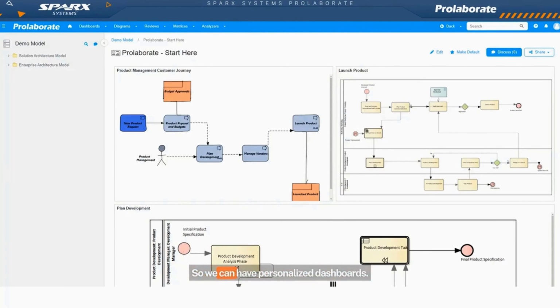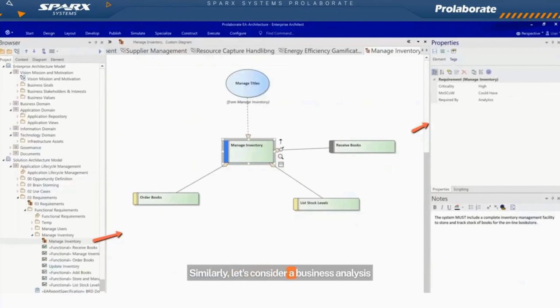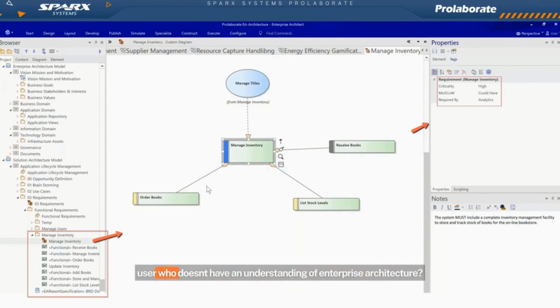So we can have personalized dashboards. These dashboards can be personalized to a role, to a group, or even to an individual user. Let's consider a business analysis person, or a business analyst. You have the requirements in the model. Again, as you can see, they're buried deep down in a location within the EA model. But you have all the information for a modeler or a BA who is using EA to create all the information. But how do I really take this to a user who doesn't have an understanding of enterprise architecture?